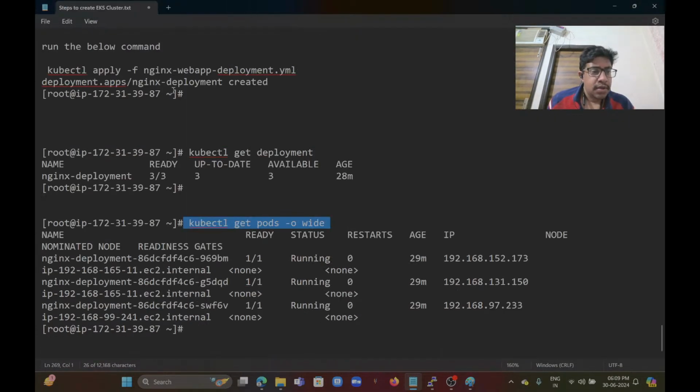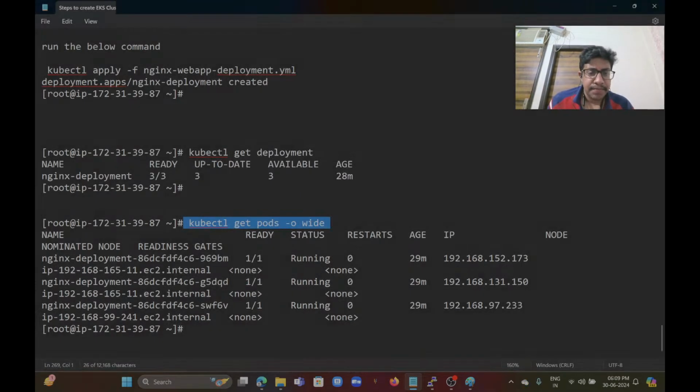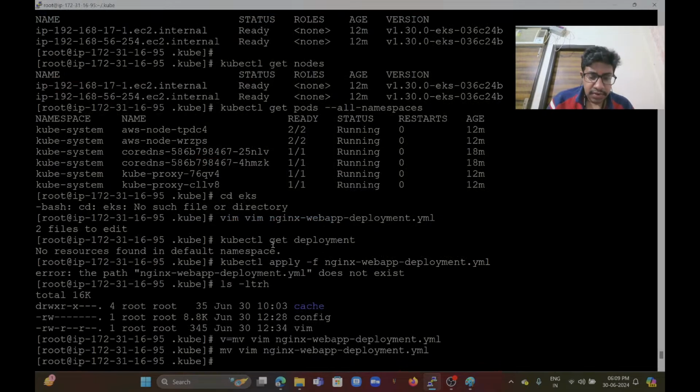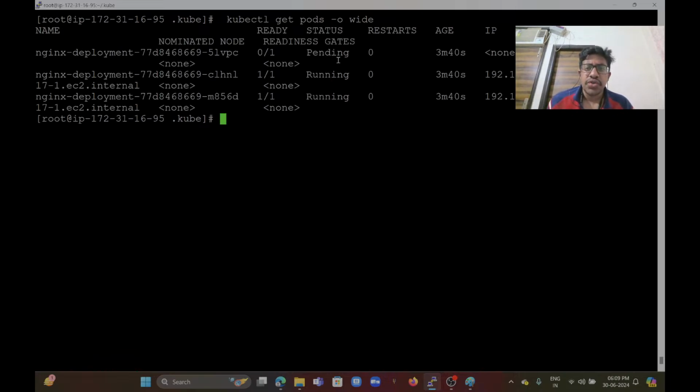Okay, thank you for watching this. This is the Kubernetes cluster. It will take time, no issues. It will take 20 to 30 minutes. It will be running for sure.